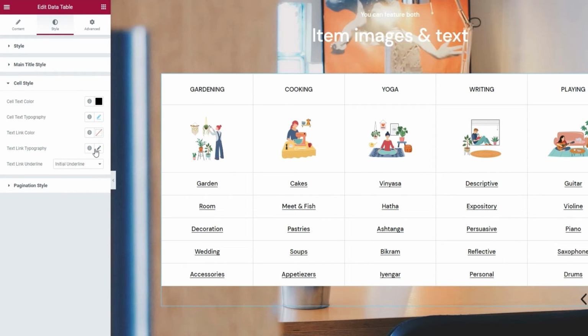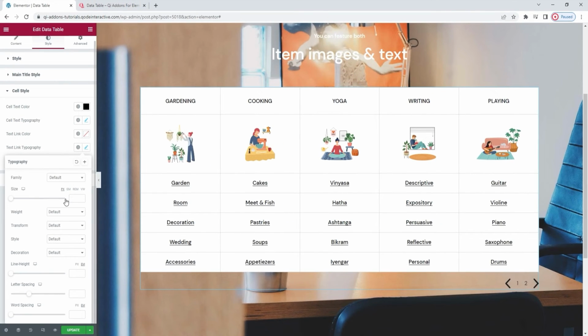Then, following that, we have another set of typography settings. As you can see, the options within are identical to the ones before. The only difference is that these here would help us change the look of linked text items. If your table has a mix of linked and non-linked items, you can use these to create distinct looks for each. But I don't need these as all my text is linked and I already made the settings I wanted using the cell text typography options.